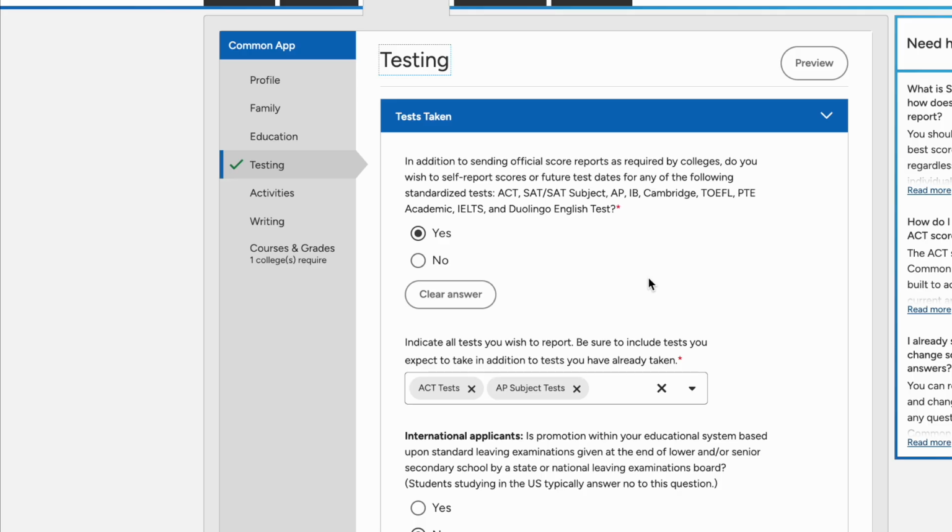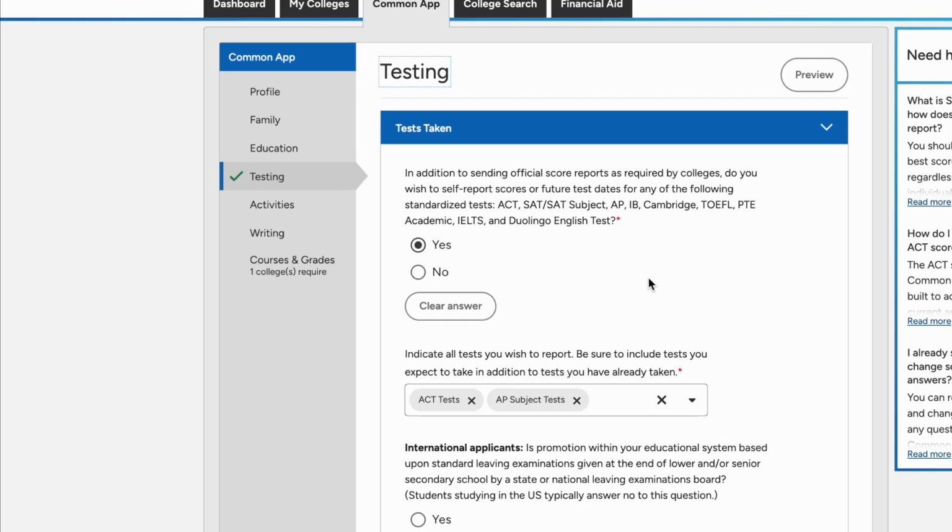Now, as it relates to actually sharing, i.e., revealing your SAT or ACT scores on the Common App, or hiding them. This is how it works. You're on the testing page, and let's say you want to submit or share, reveal, that's a nice fancier word, your ACT scores and a couple AP scores from AP exams.